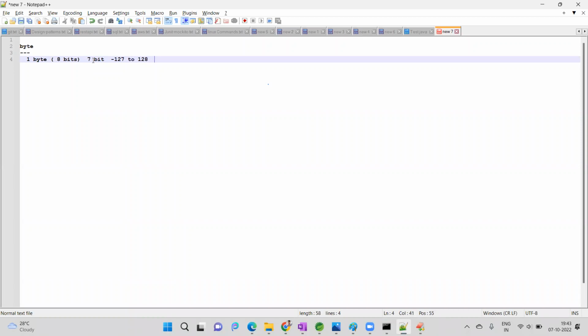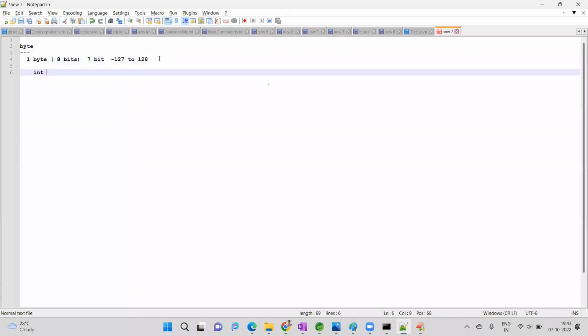Okay, so if we want to represent any number between this range, we'll go for byte. This is a very rarely used type. If you want to represent any number, for example, I want to represent my age, I can take byte because the age is between this range only.